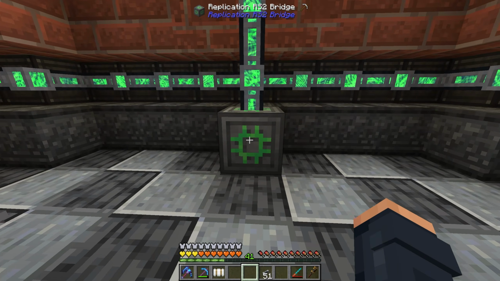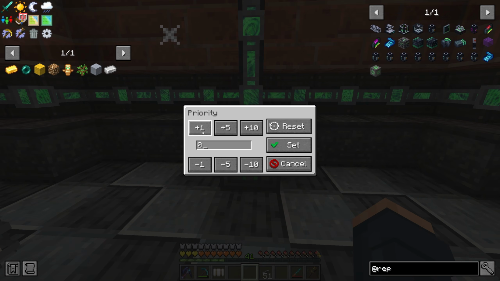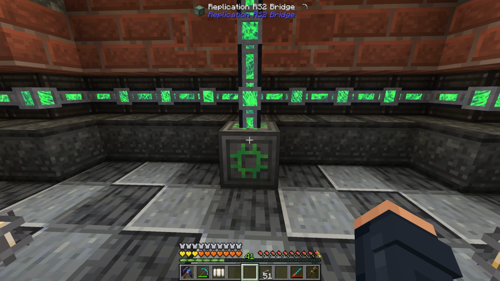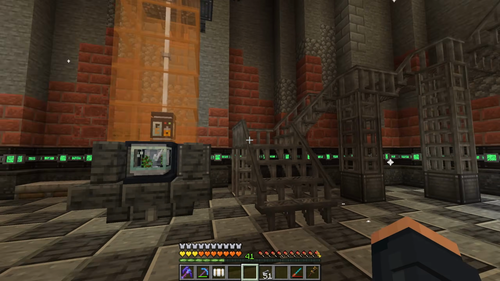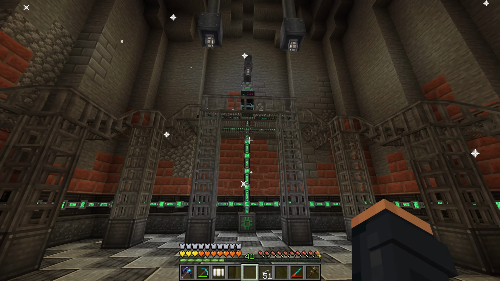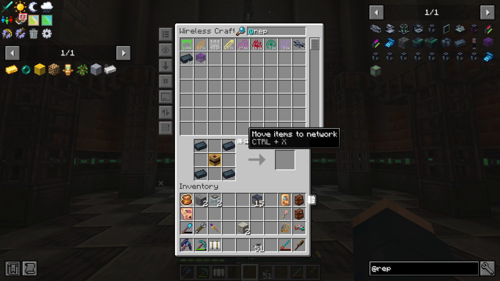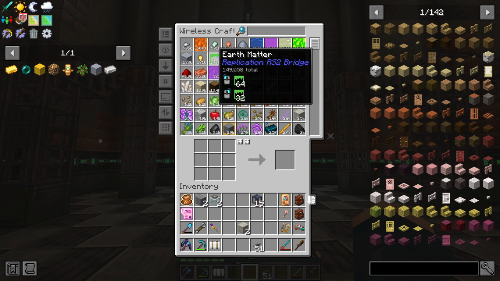But there's something else that we also have to worry about. Opening this, we want to make sure the priority here is higher than other things, because we would want it to pull from here before it pulls from any of our other storages when we form a request. As of right now, I'll just set it to a high priority of 1 over all of our crafters, which should be set to 0 by default. And now we can see all of the matter values inside of our terminal.